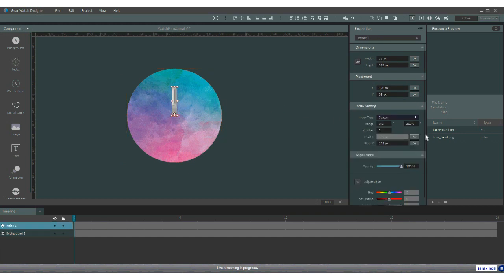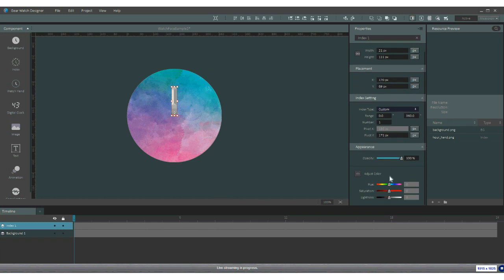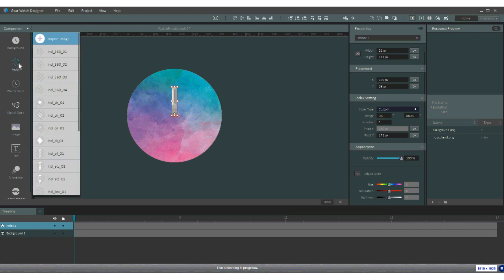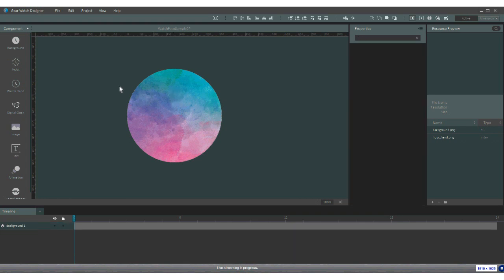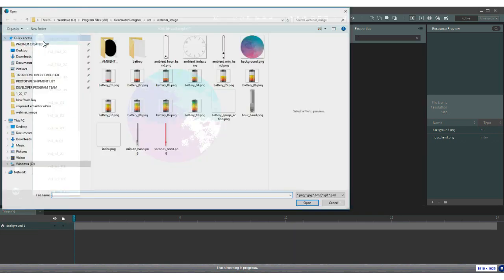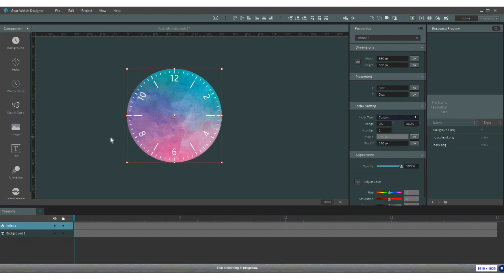Okay, let's add, oh sorry, I clicked the wrong image. So I need to add the index. So click here and add index. This is my index image.